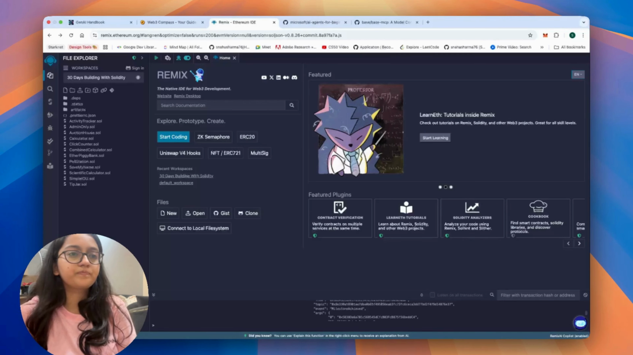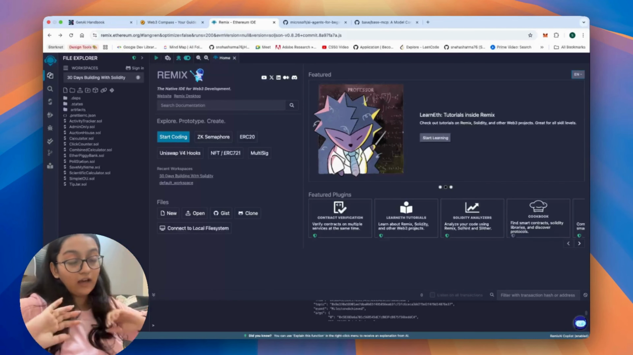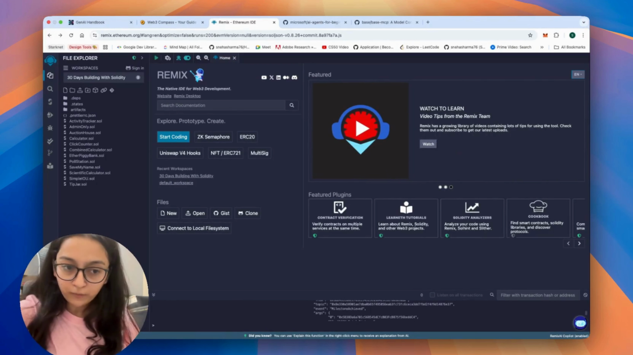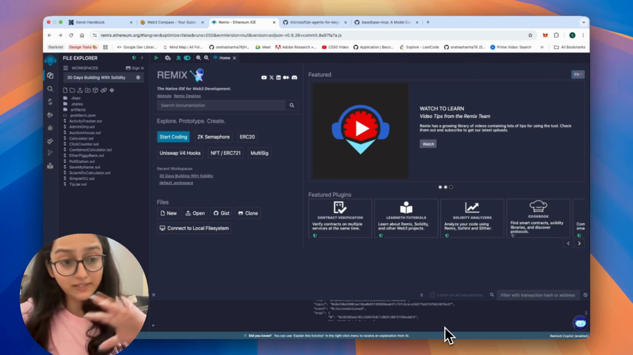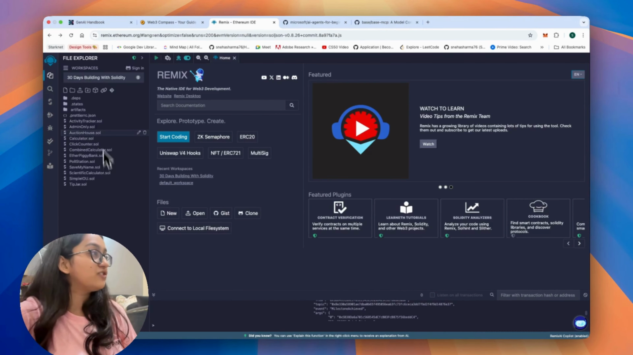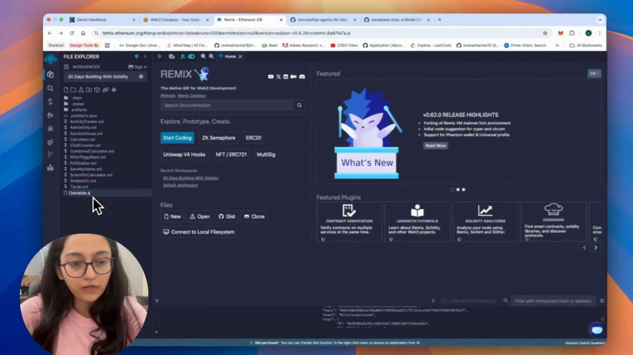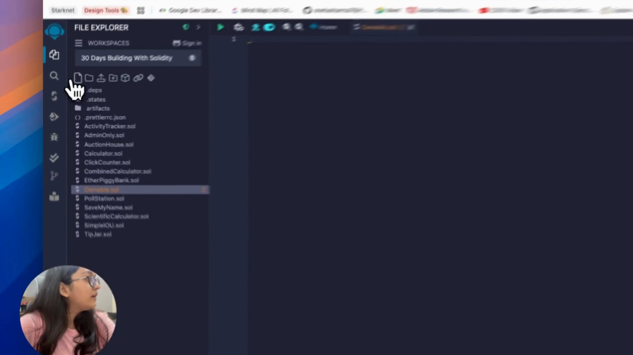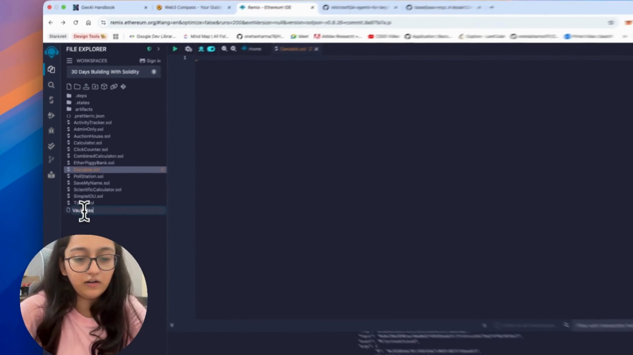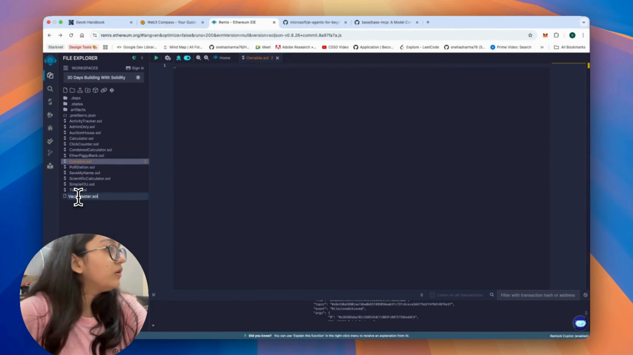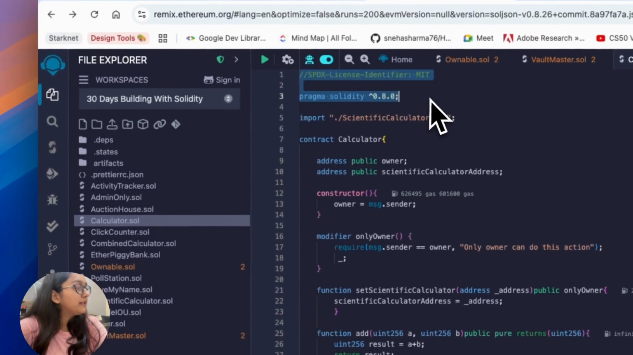And so let's just get started, right? There's a lot more that we're going to talk about. We'll see some example contracts. We'll also talk something about OpenZeppelin, but that's towards the end. So let's just get started. I will quickly create two files, Ownable.sol, and then the other would be VaultMaster.sol.